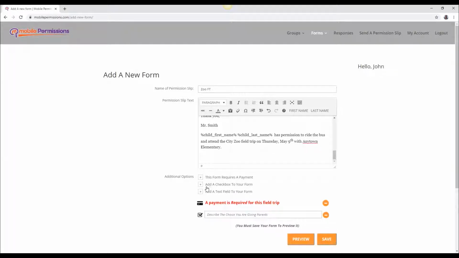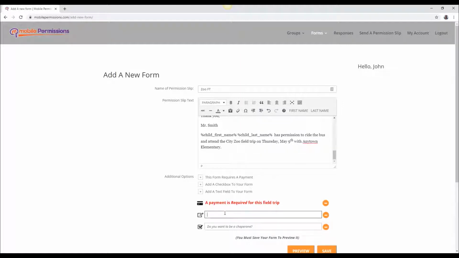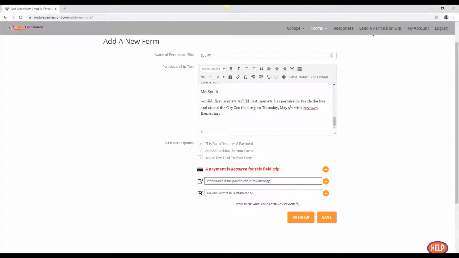If we want to add a checkbox to our form, so say for example, do you want to be a chaperone? And then we can add a text field as well to the form, where the parent can type in on the permission slip, say for example, what name is the parent who is volunteering. So now they will be able to say, yes, I want to be a chaperone, and it's my wife, Janice Quinn, that's going to be volunteering.